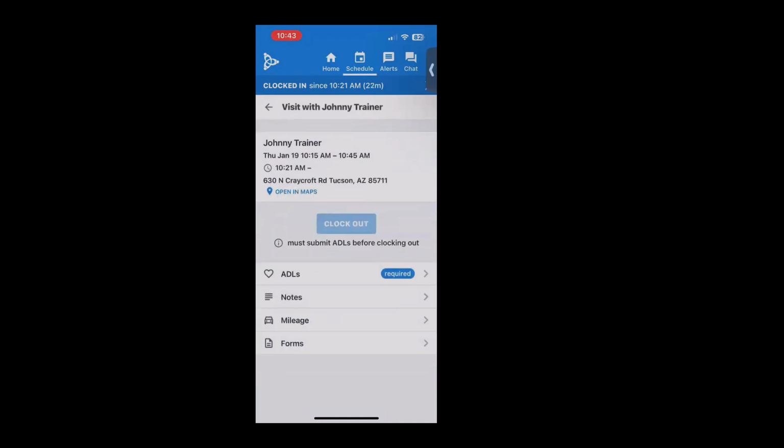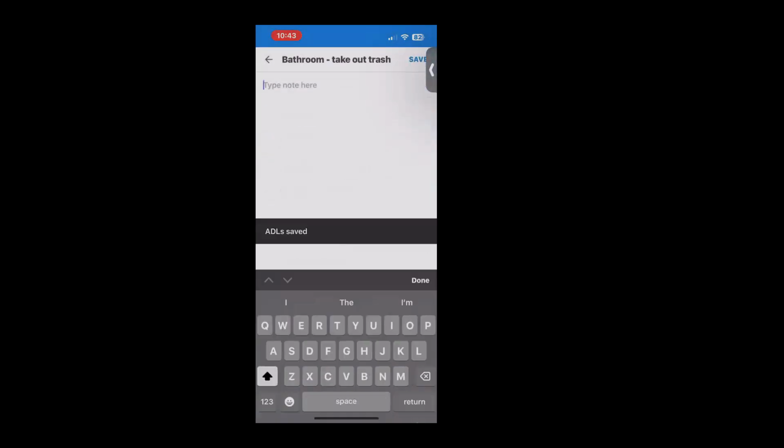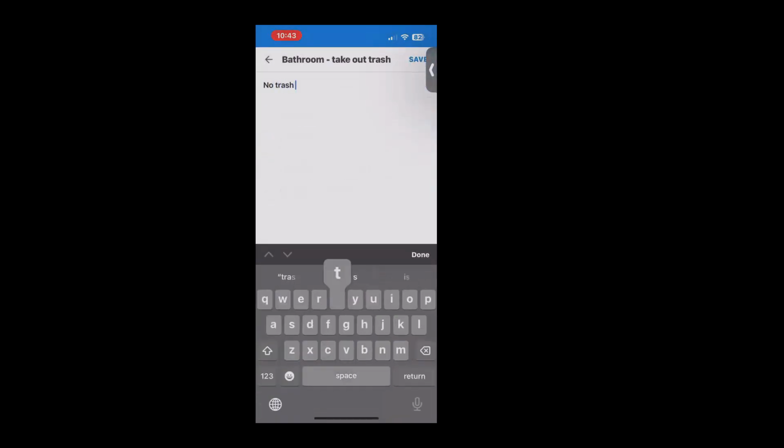You'll notice that the clock out button is not highlighted. Down below, there's a message showing ADLs, or activities of daily living, must be submitted before clocking out. Click on the ADLs list that's showing it's required. Check through the ADLs and check off those completed during your shift. You'll notice some are required and some are as needed. If you do not complete a required ADL during your shift, you'll need to leave a note explaining why. Make sure you click Save.